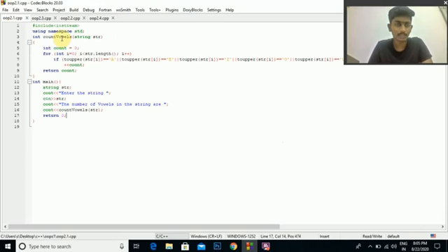To check the vowels in the string, I am giving a function called countVowels with a string argument. Here I am initializing count to 0, and using a for loop I am iterating over the string, i is equal to 0 to i less than string dot length. The length function will find the length of the string. So if the length of the string is 5, this loop will run from 0 to 4, and i will increment every time.